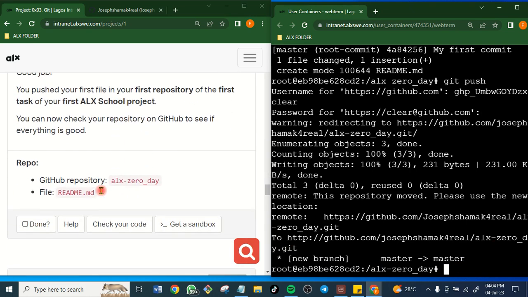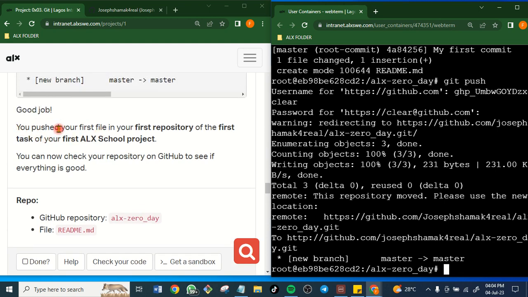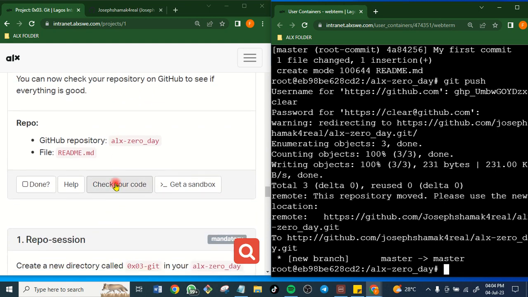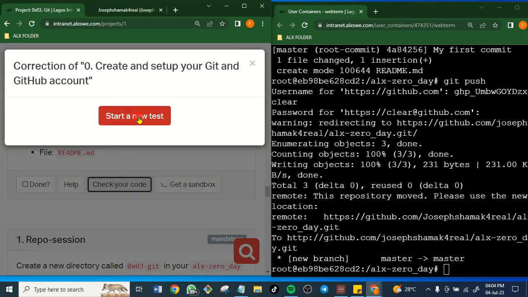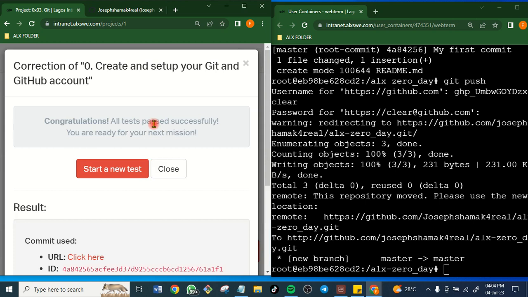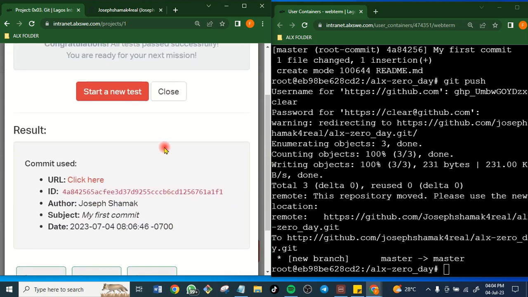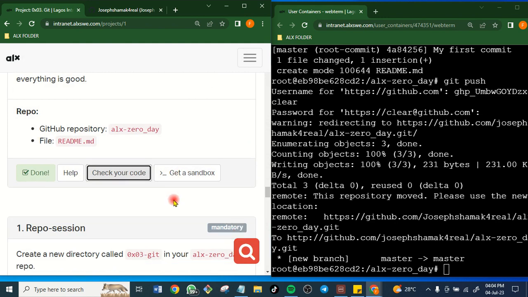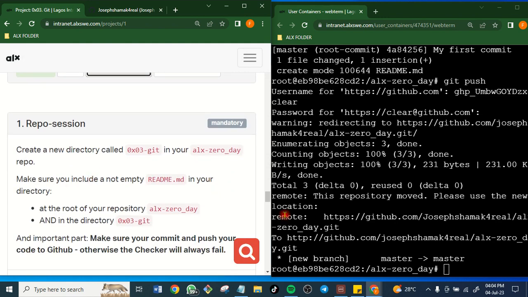I've been able to git push so that it will reflect on my repo. Let me check. It's very important you check, because if you've done this, you should be expecting a positive result. So that is done. Congratulations, you've done the first task. There is task 0. So let's clear the screen.